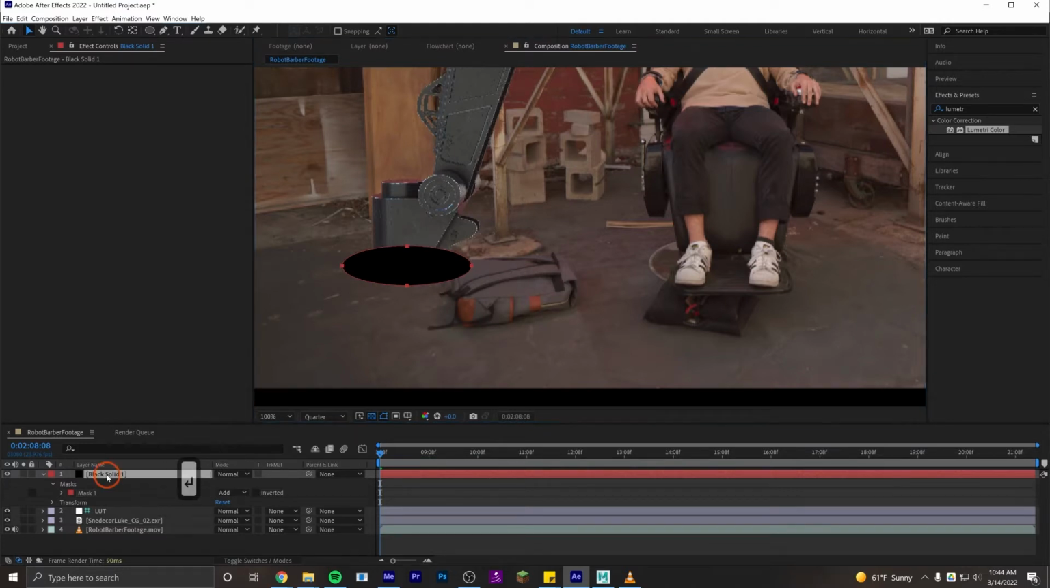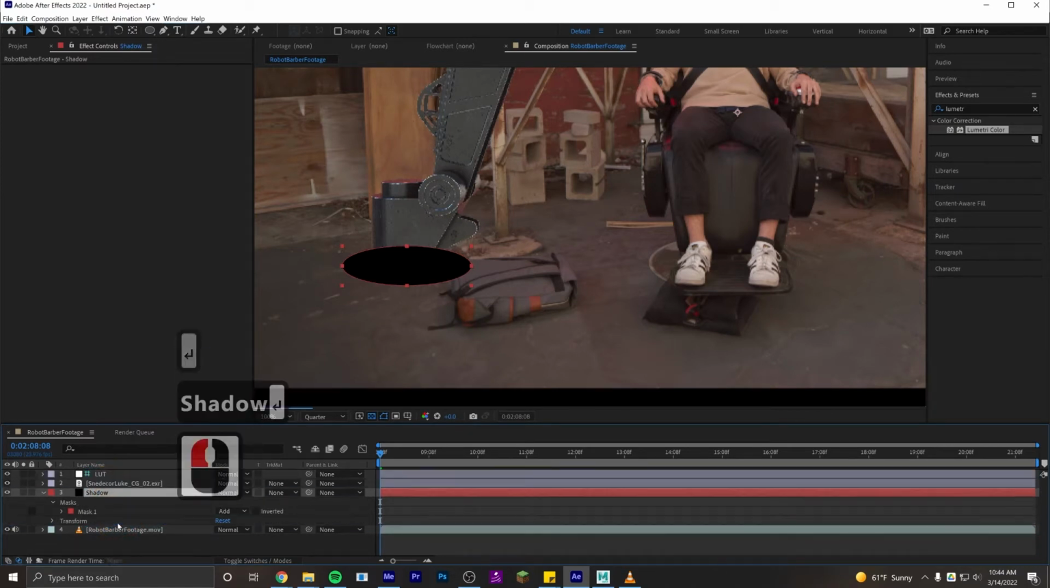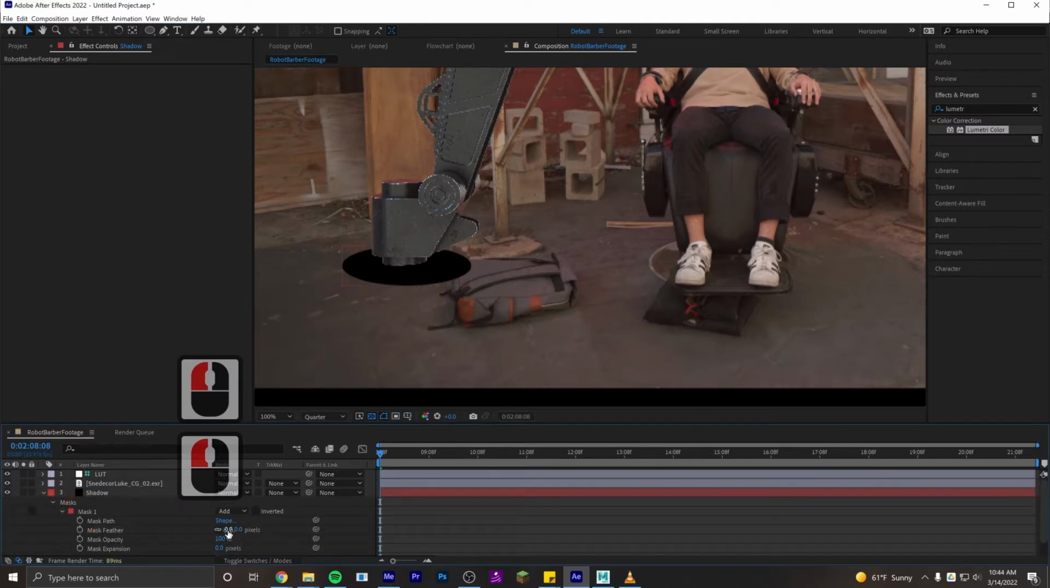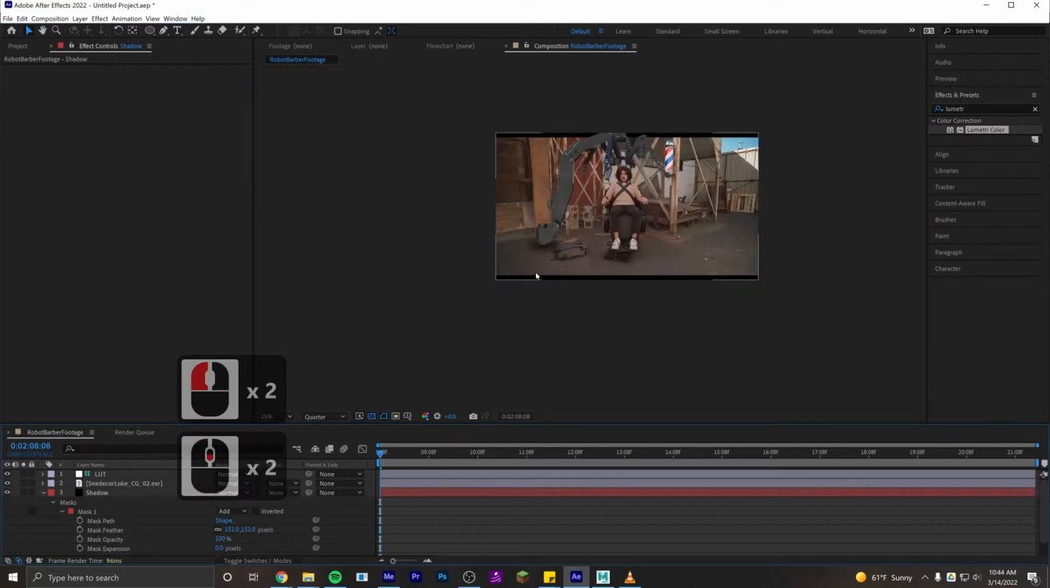I want to move this shadow layer, which I should name shadow. I want to move it underneath my CG. So now the shadow is appearing underneath. And I also want to feather this mask. So if I open up my mask settings and drag up on the feather, now it's really soft, and so it's looking a little better integrated on the ground here.